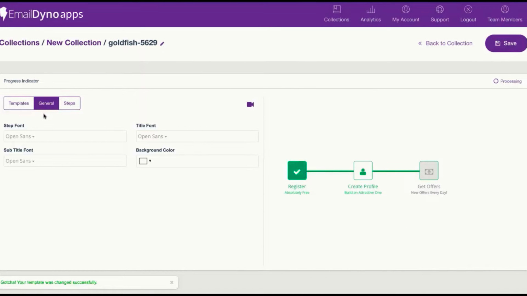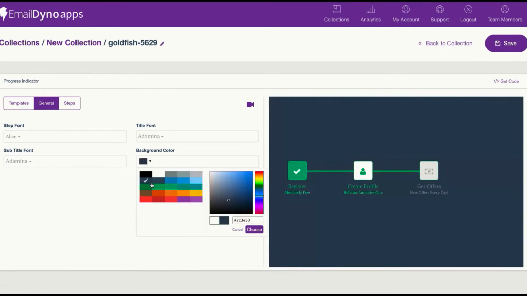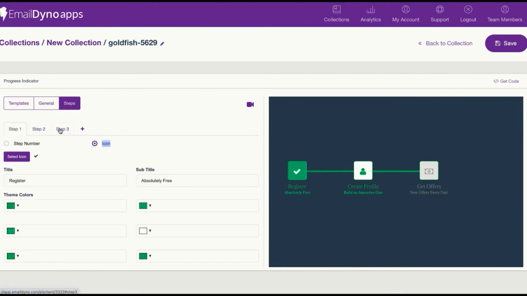In the General tab, you can change the font for the step icon. You can change the title and subtitle font, and you can give background color to your element that matches your theme. Moving forward to the Step tab. In the Step tab, you will notice 3 tabs. Each tab represents each step of your progress.